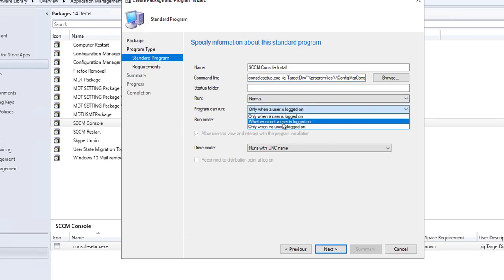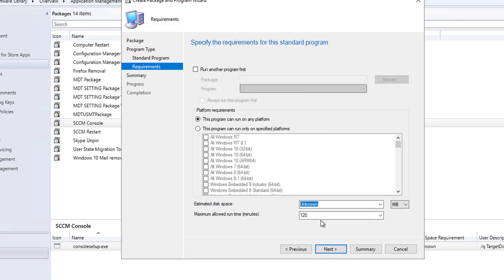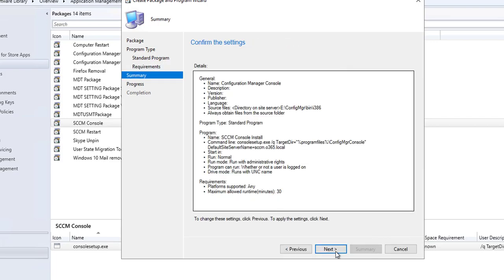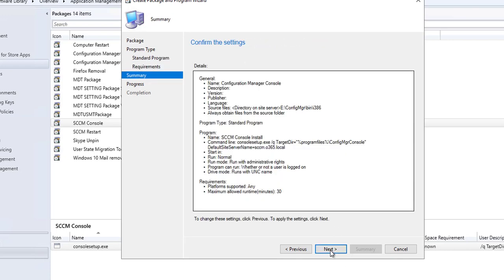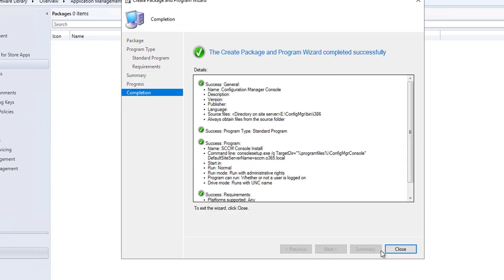Program can run whether or not users are logged on. Click Next. We change this to 30 minutes. Everything else should be fine. Let's go back. I think I forgot to check something. So it's going to be run with administrator rights. Okay, click Next, Next again, and Next.